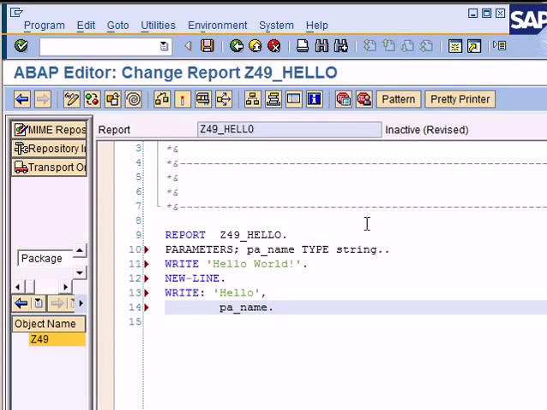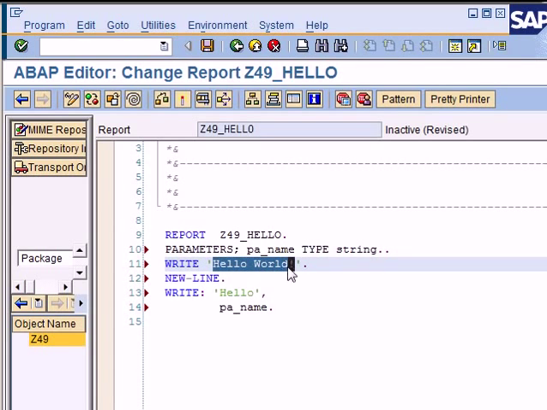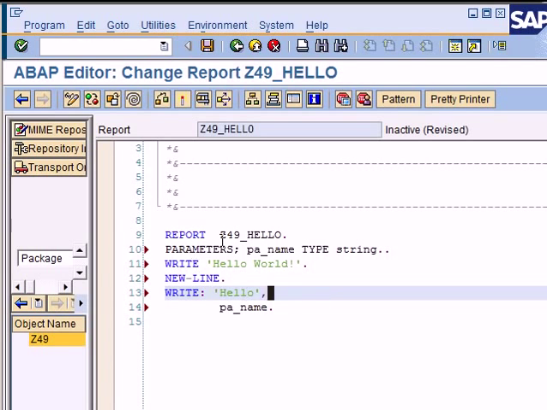So what this program does is, first of all, I define a parameter called pa_name of type string. Then I write hello world, and in a new line I write hello, followed by the parameter that I initially entered in the report. So this is my very simple program, and I have intentionally made a syntax error so that we can see how the syntax check in ABAP works.